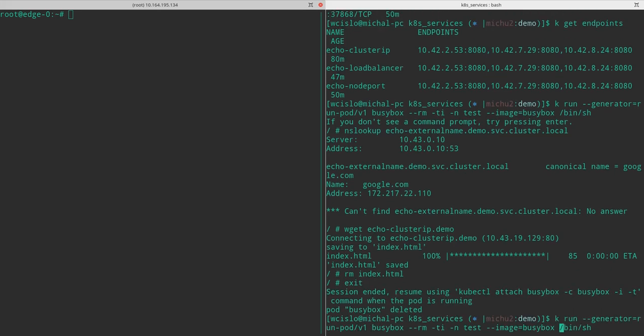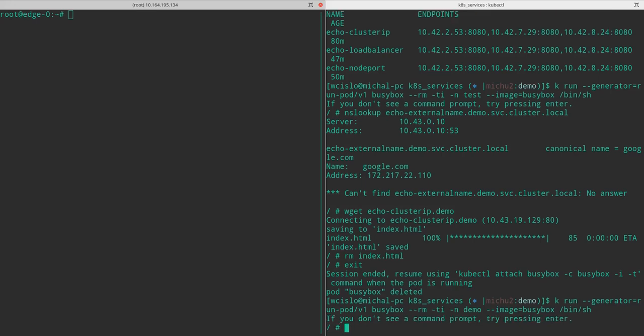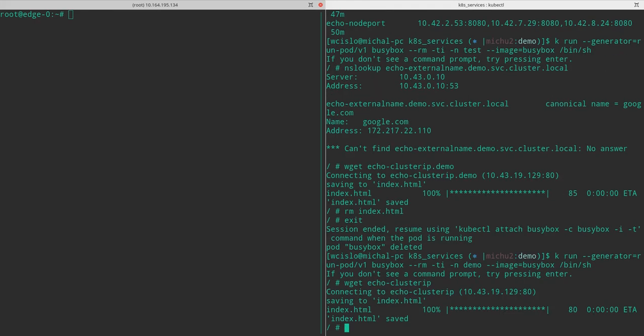And now we can try it in the demo namespace. Because we are in the same namespace, we can reach the service by its name, and it's also working fine.